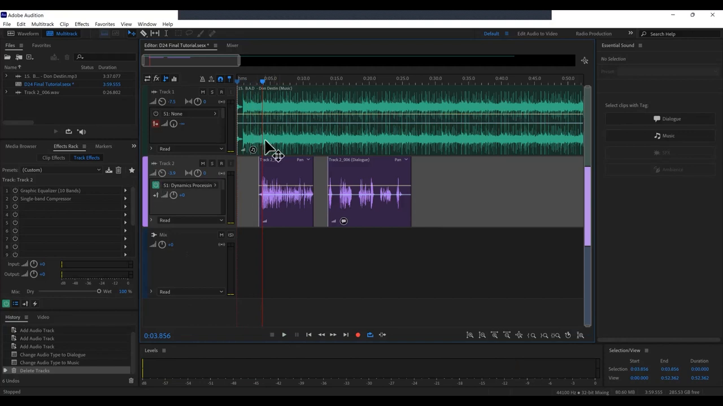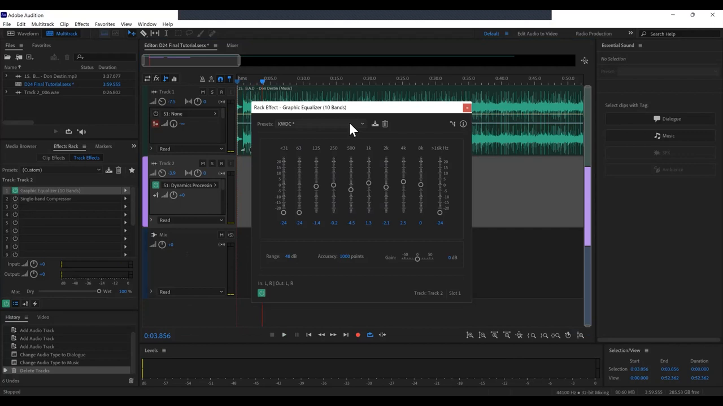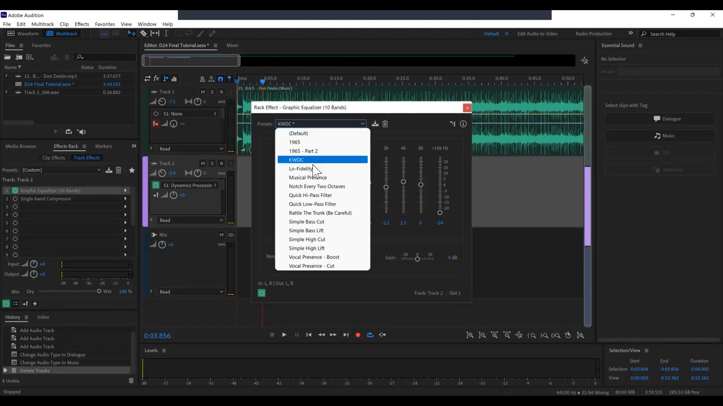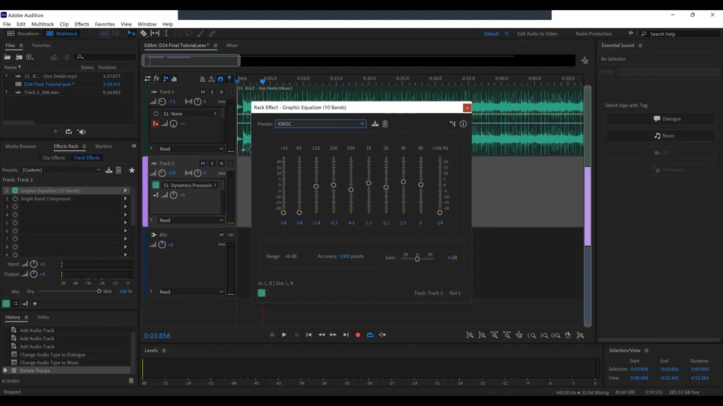So let's also remember, we're going to come down here to track two. We want to make sure that we put our KWDC equalizer on, and I will show you what that looks like. This is our KWDC equalizer. You can see what that looks like. I have it saved. This is how you save right here. You click save. I have it right here in my preset. So I slide down, I hit KWDC, and that is saved.